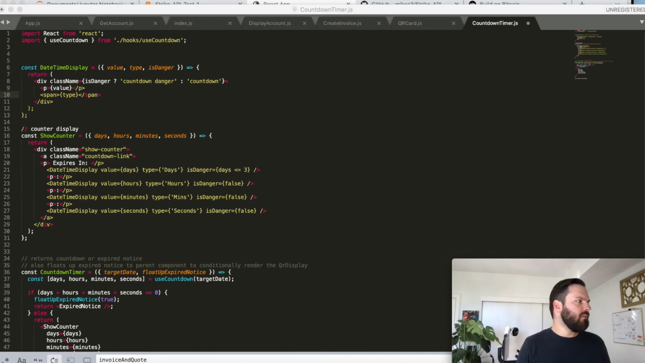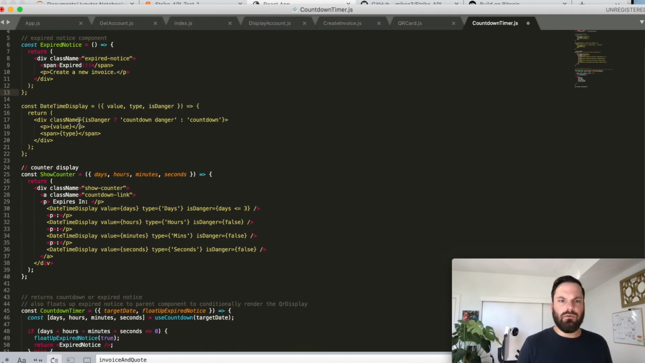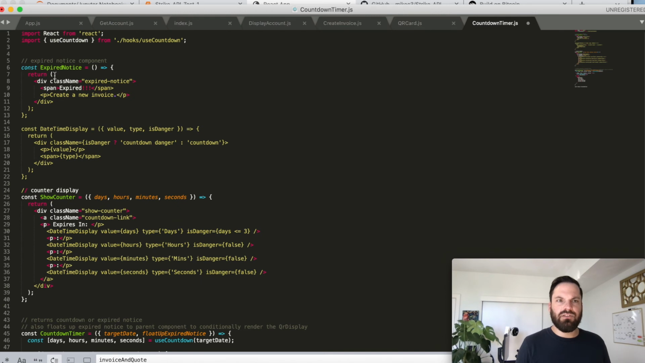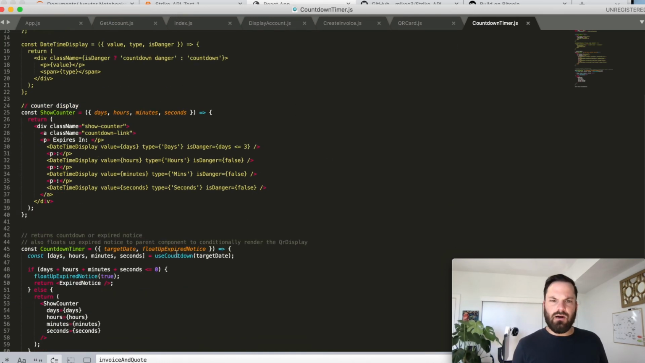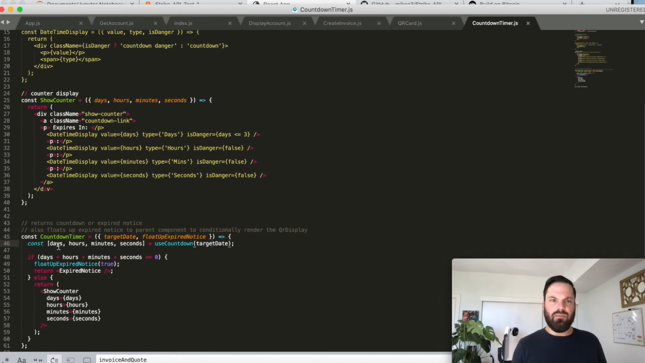One more thing, the expired notice. So you see here, return expired notice if we hit expired. The expired notice is just another simple dummy component that will literally just say, hey, go create a new invoice, please. We've got some CSS here. It says span expired. The last thing we have to build is our useCountdown custom hook. This will basically be checking against the target date every second and returning how many days, hours, minutes, and seconds we are from getting there.